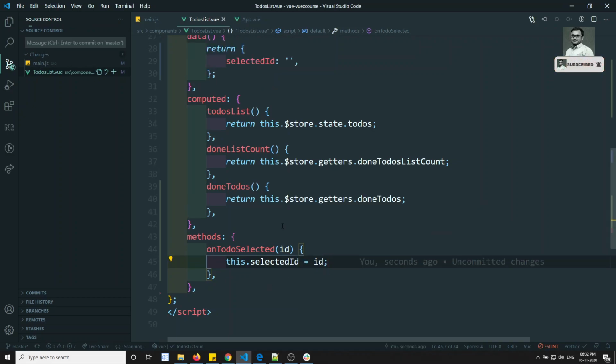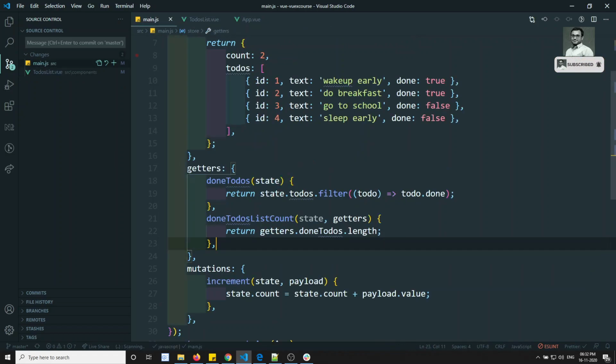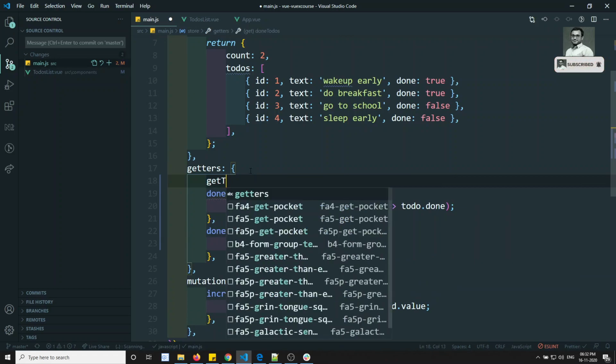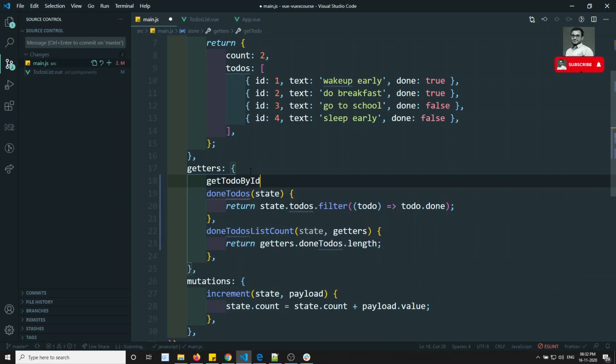Now in the getters, if you have an option where you send the id to the getter, so it returns the todo of that particular id. So we can also send arguments to the getter function. How we can send is, for example, here getTodoById.